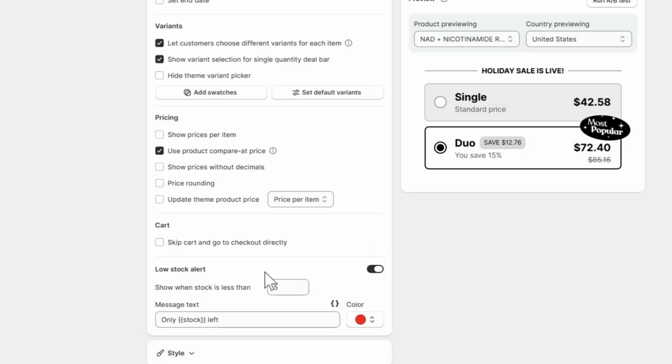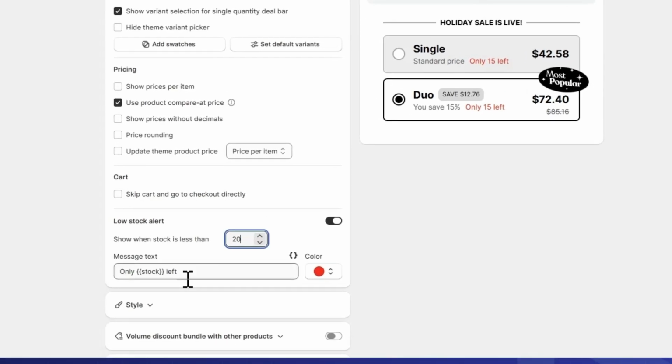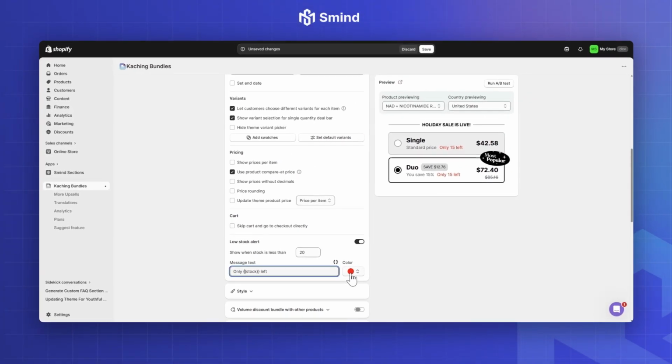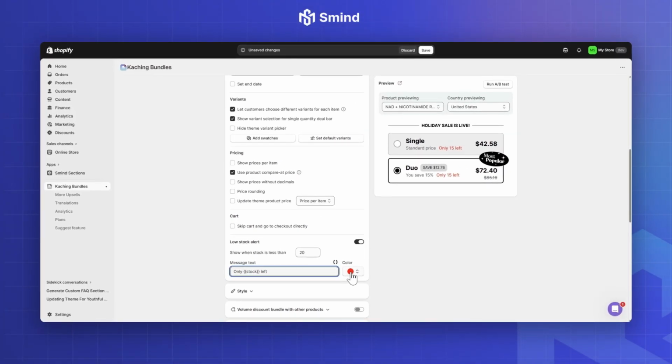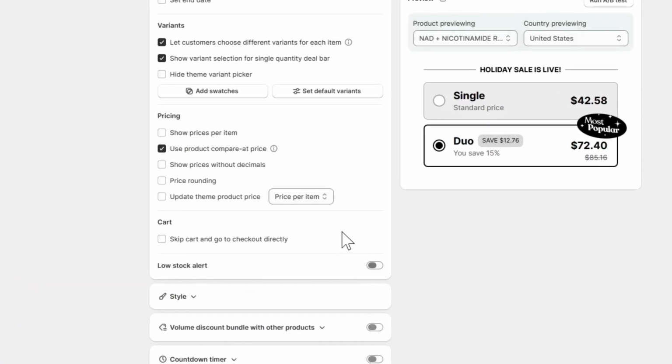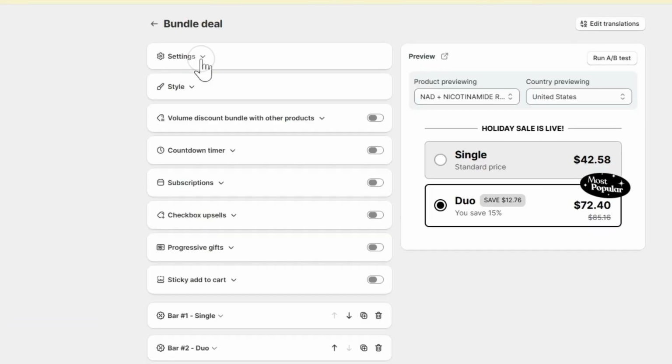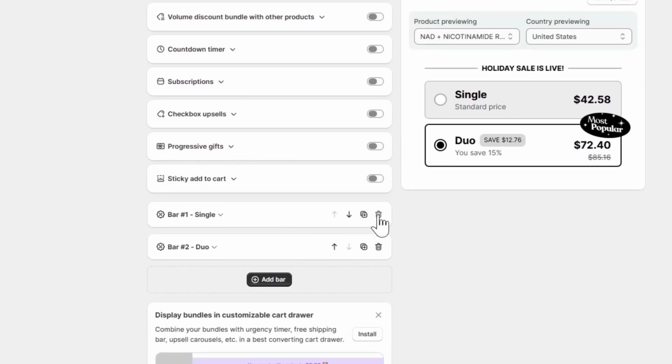Next, switch on the Low Stock Alert. This enables the scarcity warning system. Where it says show when stock is less than, set this to 20 units. So if the inventory drops below 20, the message will appear. For the message text, leave the default urgency message there. And for the color, pick a nice alert color, maybe a red or orange, but we'll stick to the default for now. Okay, now we need to remove all the existing bars so we can build this from scratch.